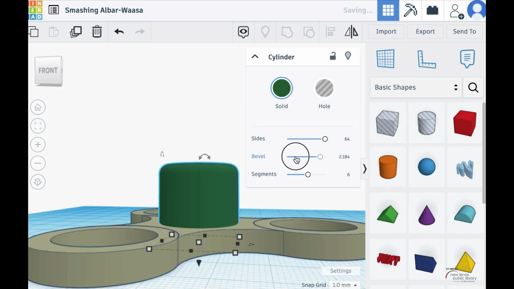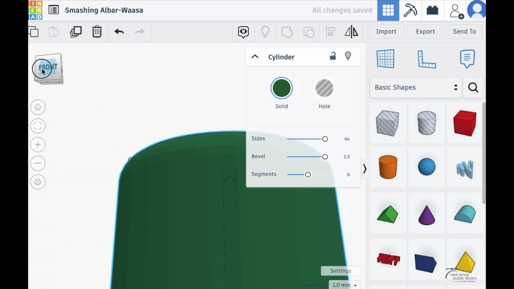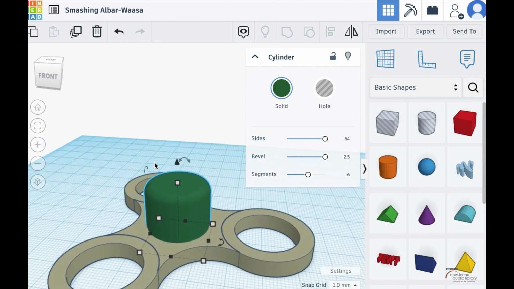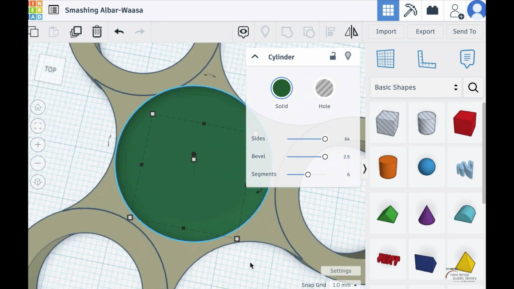So you see that bevel, and if I were to unbevel it, then you see how it kind of just pops out a little bit. So I'm going to keep it really beveled, really smooth. I think that would be a good way to make sure it all prints out really nicely. And then, like I said, it'll be easier to move it into the center.